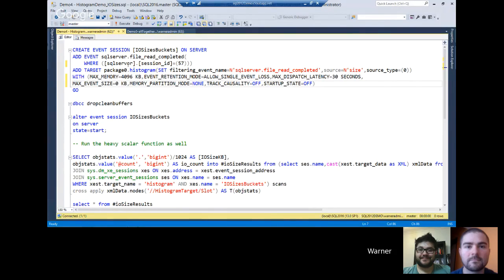Now, the only part that is different is that the histogram target does not go to a file. The histogram target stays in memory. So we have to analyze it while the session is still running. And once we stop it, the results go away. So it's always good to insert it into a table that you can analyze after the fact.